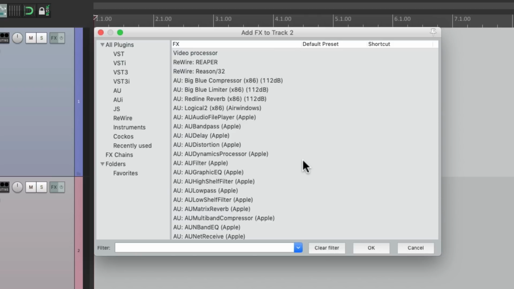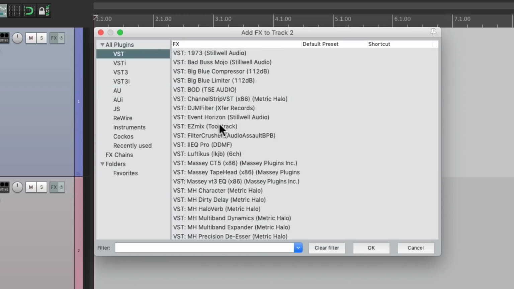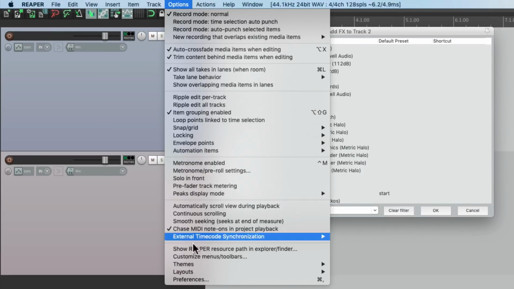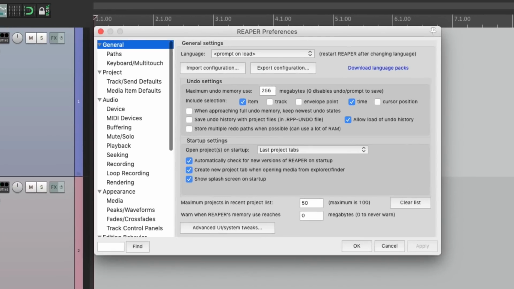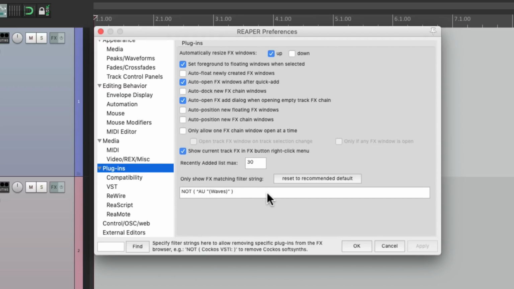But we could also filter the entire list, so some of these plugins won't show up at all. For example, I'm on Mac, so there's a bunch of plugins called audio units, or AU, that I never use. Most of them are duplicated as VST over here. So to get rid of them, we'll go to Preferences and scroll down to Plugins. And right over here, we could choose to filter our plugins.